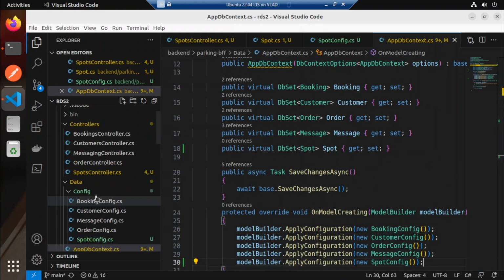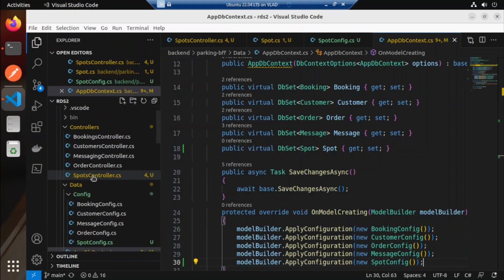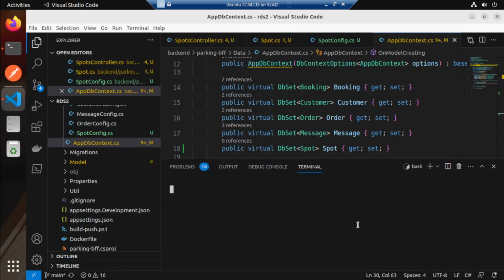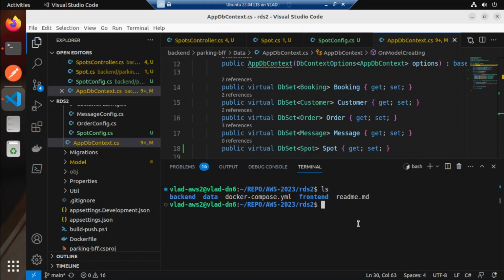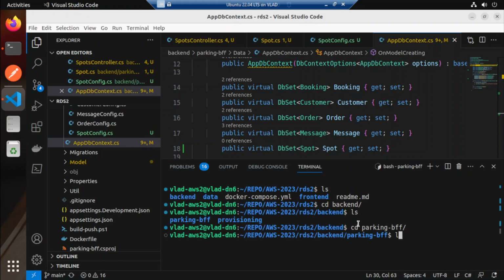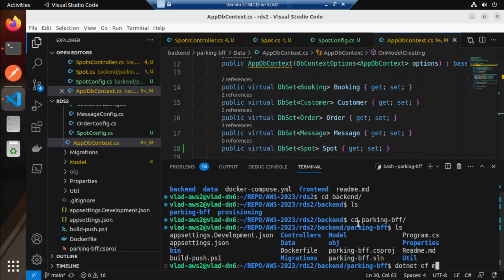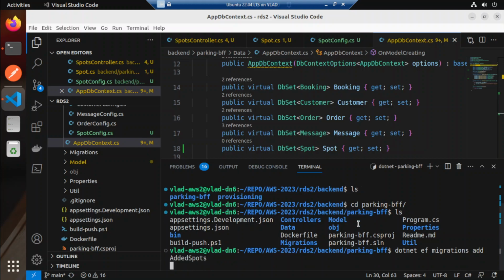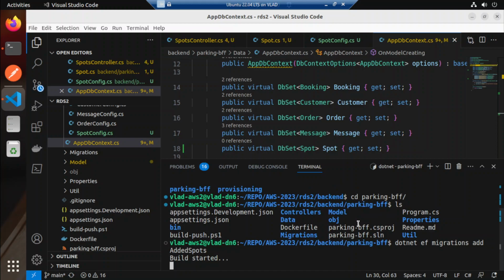All right. So what else? So next is we will create the migration. So let's go here. If we can create a migration from Visual Studio Code, go to backend, go to parking, then dotnet ef migrations add spots. All right, so it will create a migration for us.